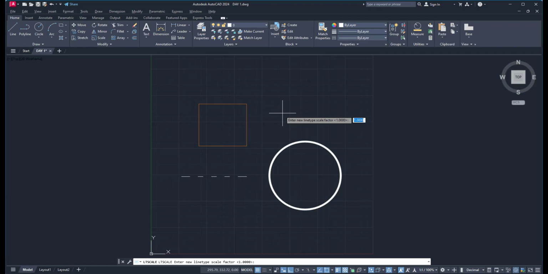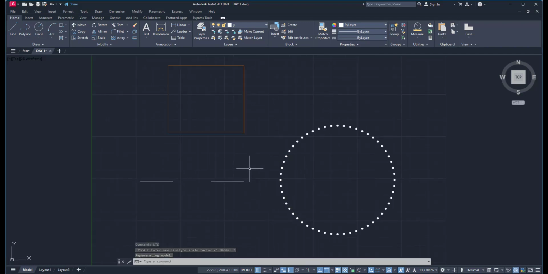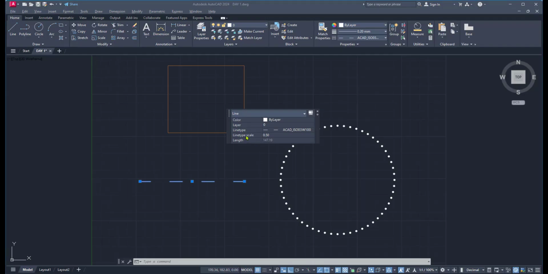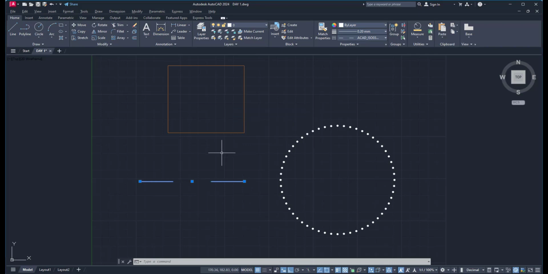So now I want to increase it. For that you can give 3 or 4. But in this case, whatever scale value I have given applies to both line types. So if I want to change an individual one, then you have to double click the line or circle, confirm whether you have the line type scale option or not, and then you can increase or decrease the value like this. So now close this option and press Escape to come out from the current command.